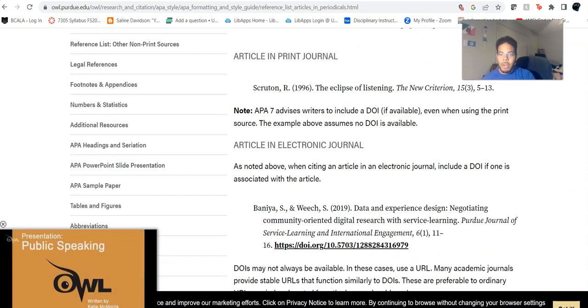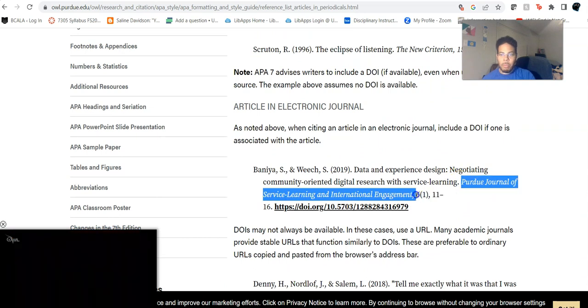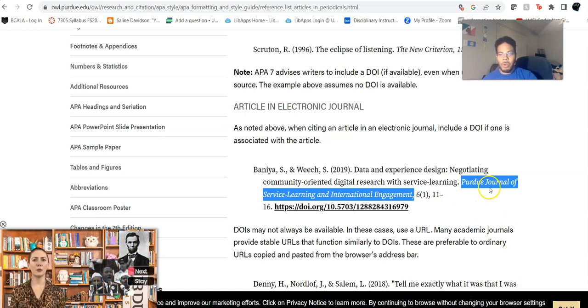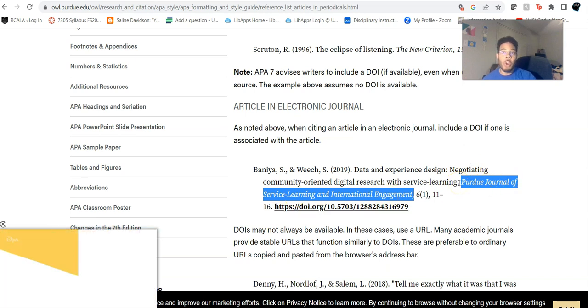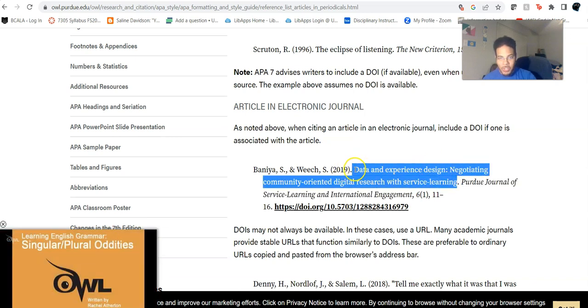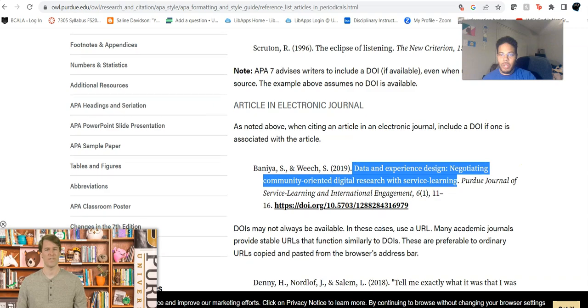The periodical title, as you can see, is normal: Purdue Journal of Service Learning and International Engagement. The only words that are lowercase are of and an, but all the major words are capitalized for the journal title. For the article title, as you can see, we're following that funky scheme. Data is capitalized, negotiating is capitalized. All these other words are lowercase.